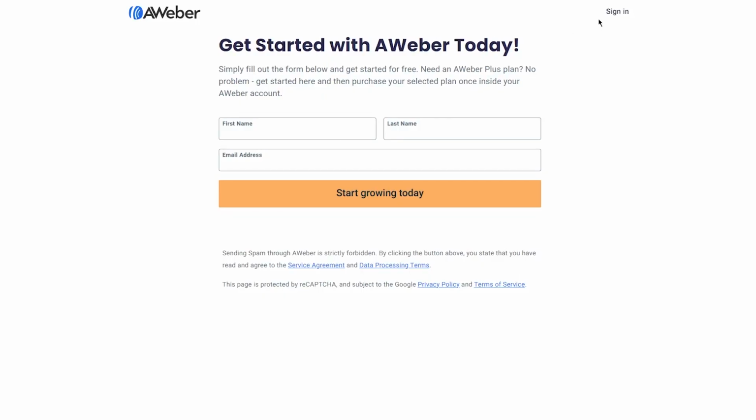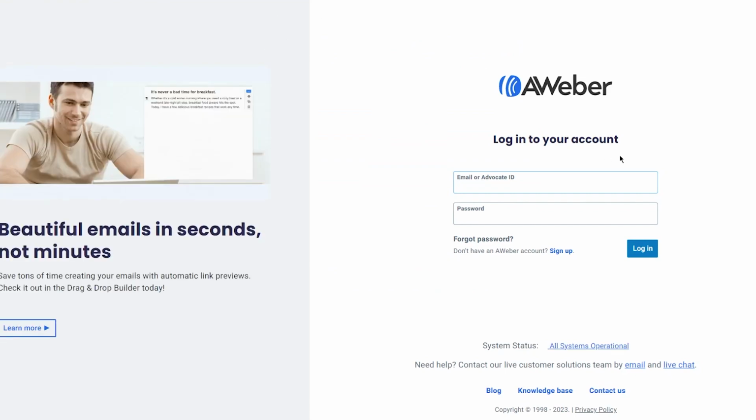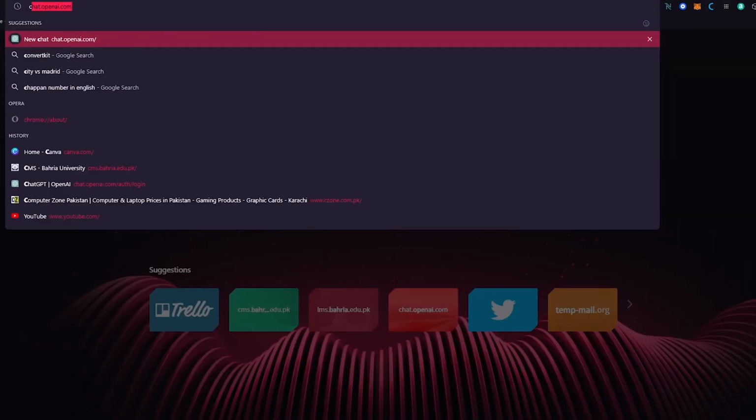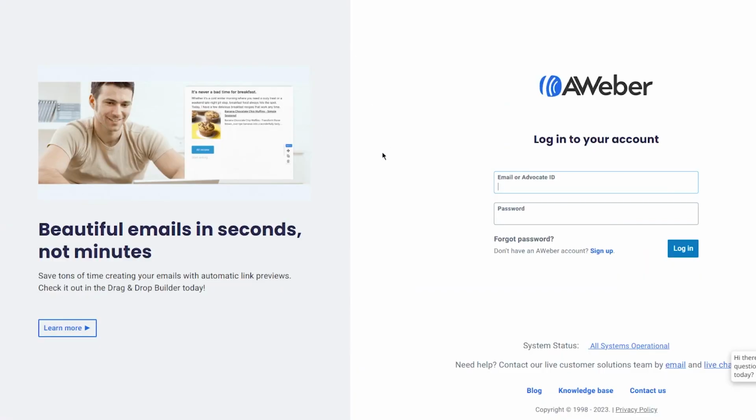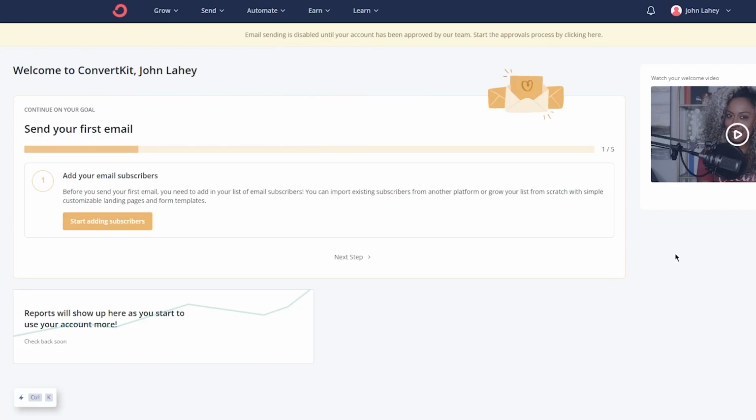By the way, do know that AWeber is associated with, if you've heard about it, ConvertKit. AWeber is very much affiliated with ConvertKit, and ConvertKit, again, is a great app and software. Once you've signed up with AWeber and let them know all your information, you're just going to add in your email or advocate ID and log in. And once you do that, the interface is going to be pretty much the same.